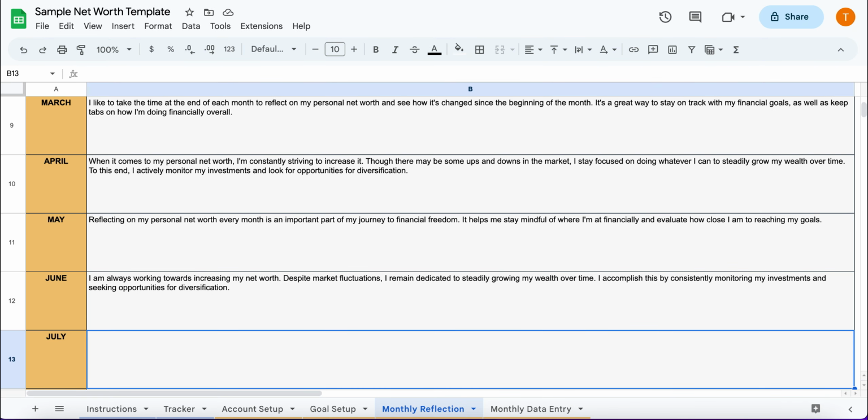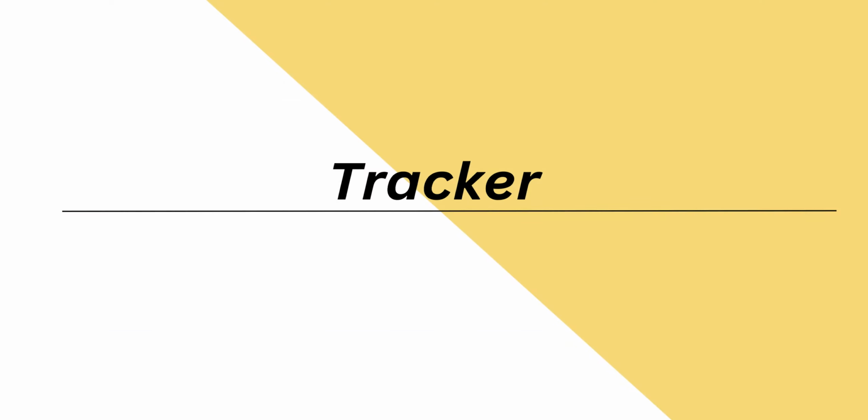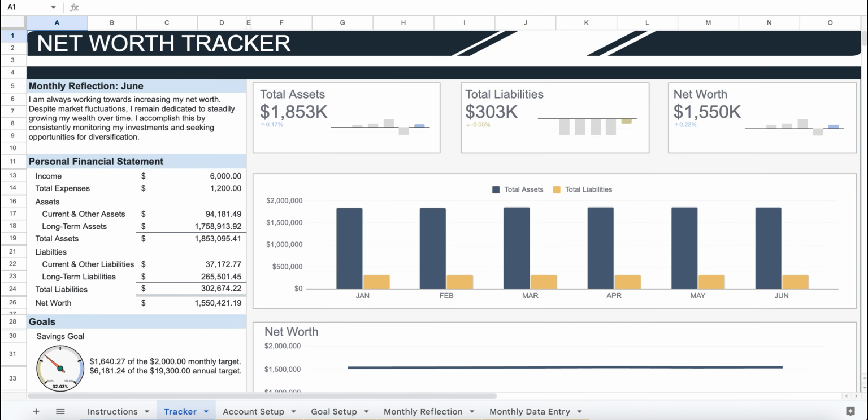Now that we've completed the setup, entered our monthly balances, and added our thoughts for our progress for June, let's review our overall process via the tracker. We can see the monthly reflection that we entered for June in the top left section of the tracker. The reflection is followed by the personal financial statement. The personal financial statement outlines your financial position at a given time. In June, our earnings were $6,000 and our total expenses amounted to $1,200.